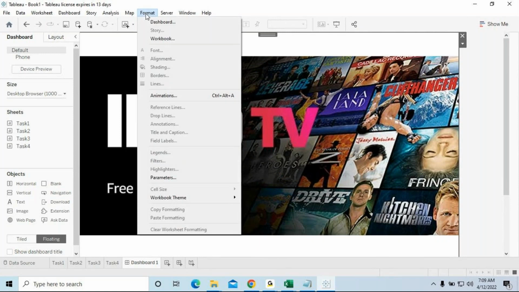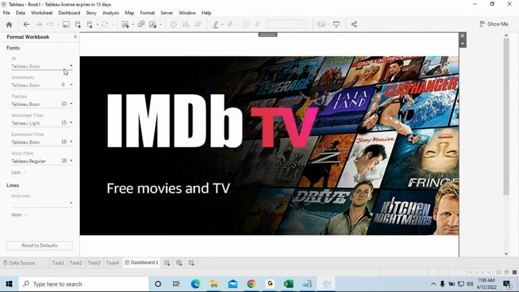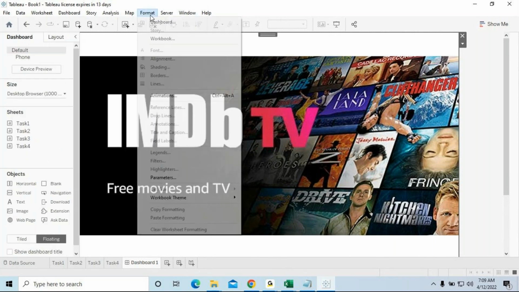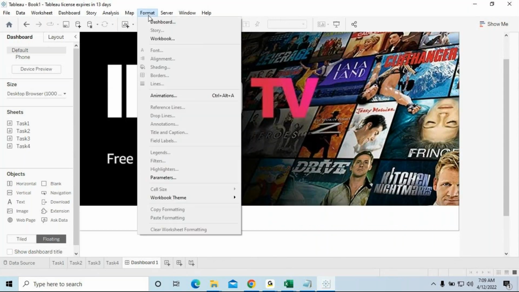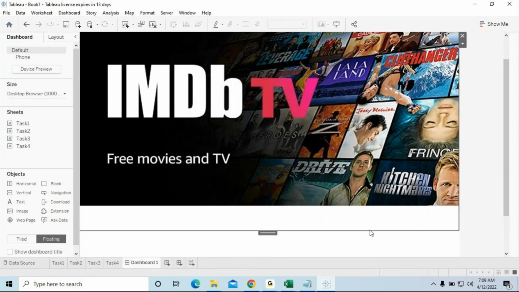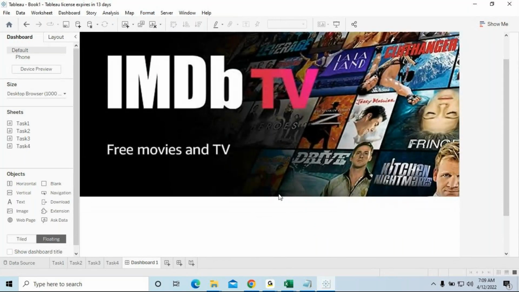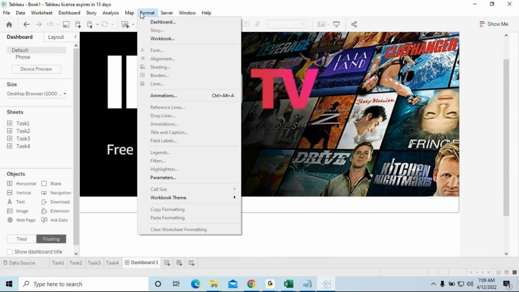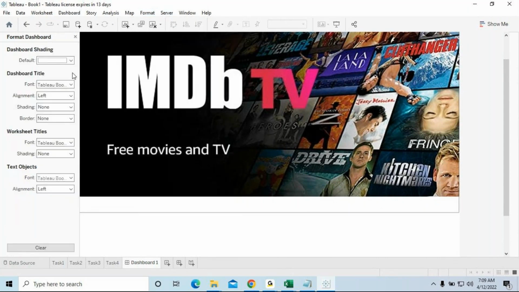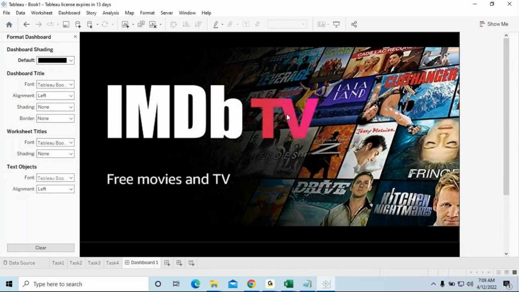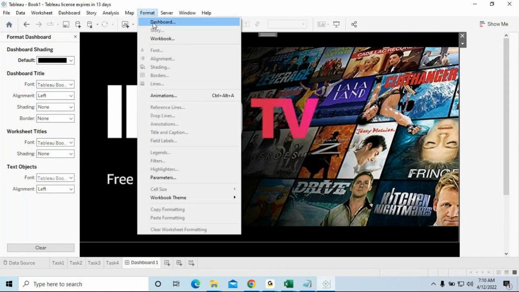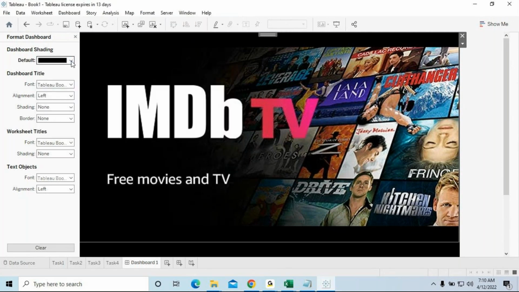And then click on format. Everything is in shade, right? From here I can select this and make it fully black, so somewhat the image is covered. Go to format and click on dashboard. The default I set as black color, so the entire thing will be in black.